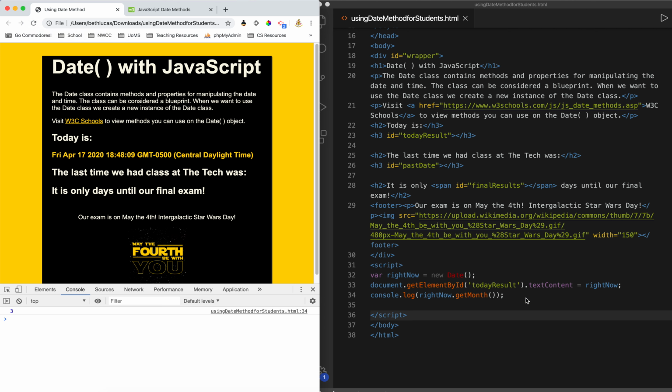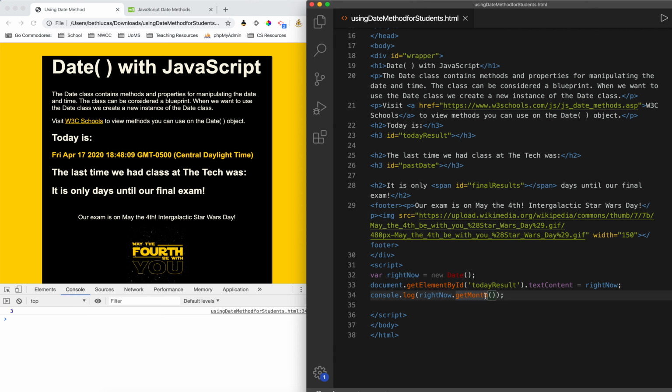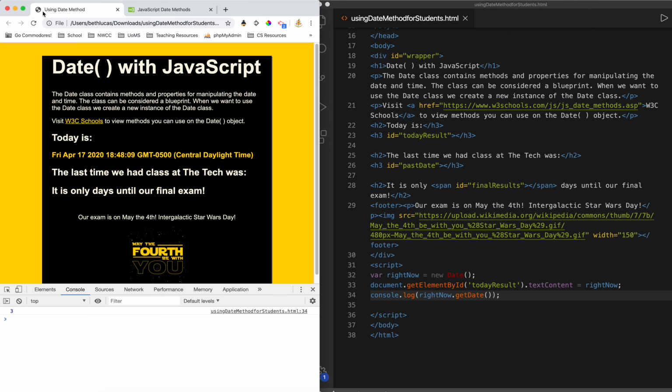Wonder if it does day the same way. Well, if we want to get the actual date, today's the 17th, we do getDate. Okay? So will it show up 16? Because that would be really confusing, right? No. It starts counting the days of the month at 1, but it counts the months of the year starting at 0. Let's look at what happens when we get hour.